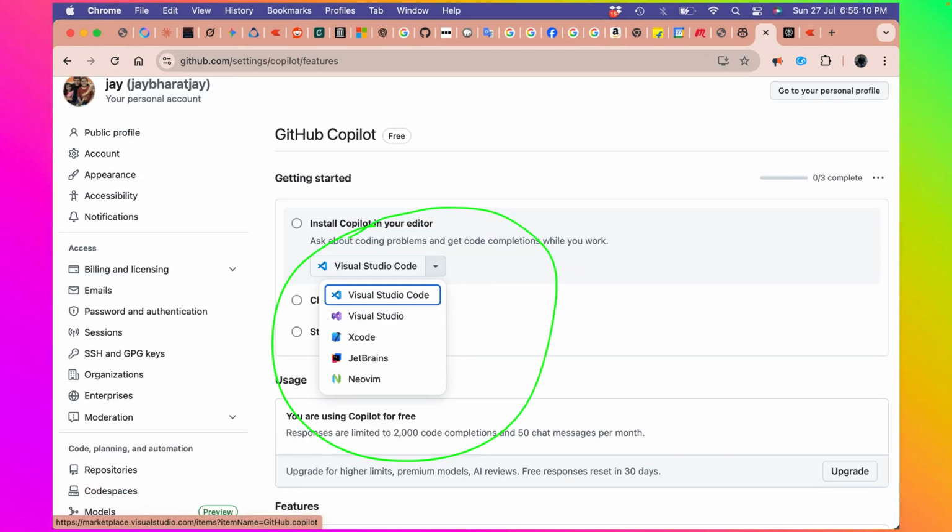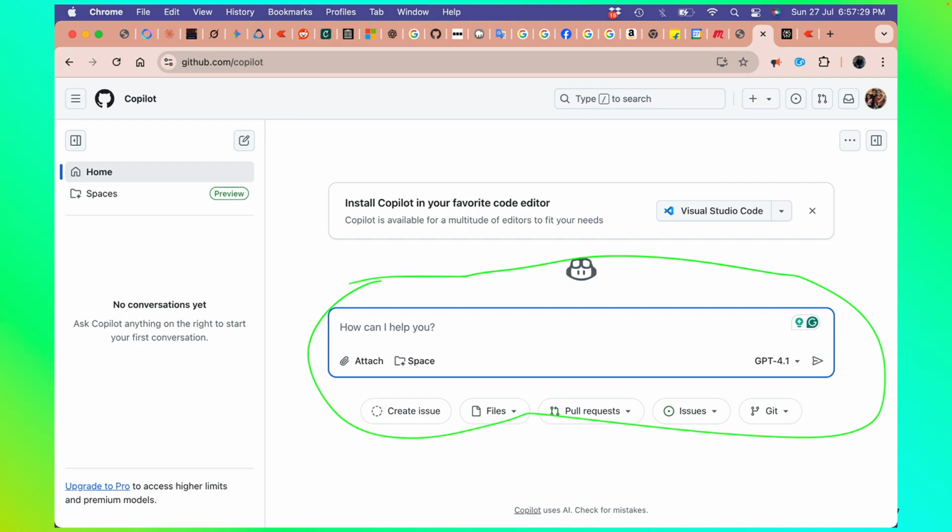You can see here, in the previous screen, 2000 code completions and 50 chat messages per month you will get. And after that you can write the chat message as a chat also in the browser. If you don't have Visual Studio, first you have to install it with the Visual Studio Code link, then you can go in the browser and do it in the browser also. You have to write github.com slash copilot, and you write the question here.